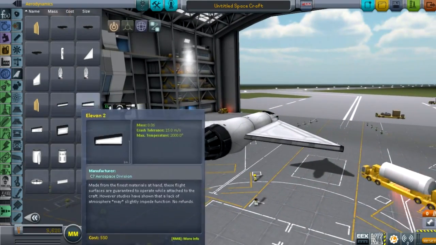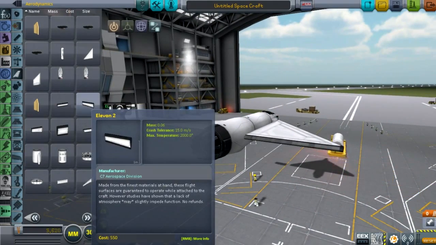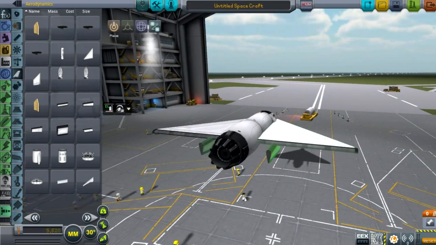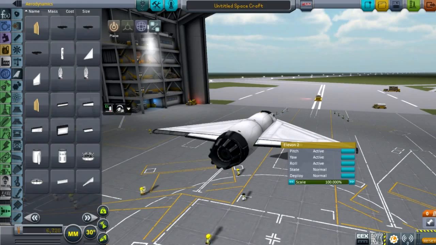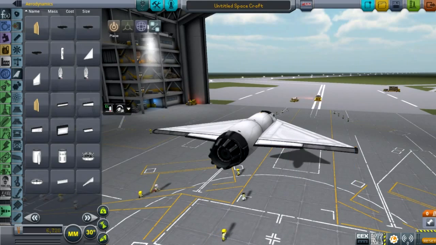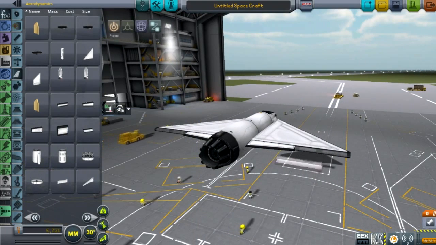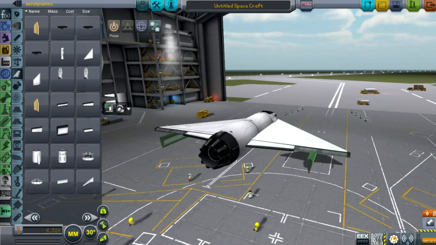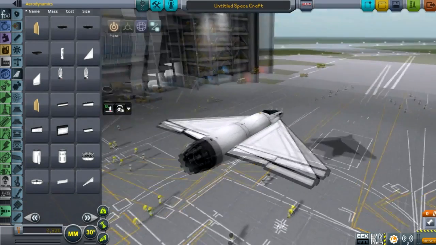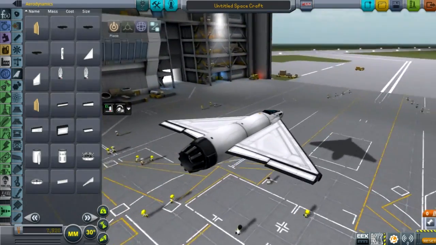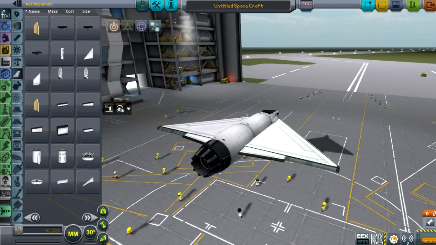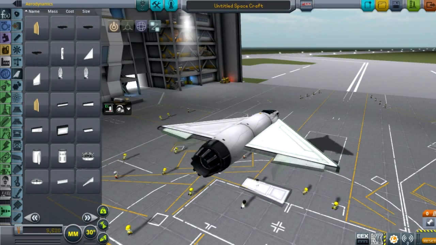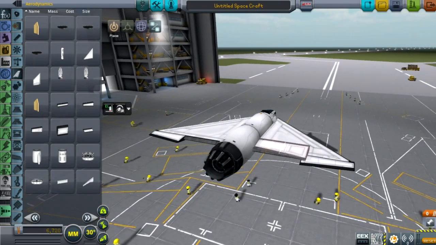Next is to add the controlling surfaces. We'll go with 11.2. Set it nice and smooth on the edge. Disable all the functions for now. And 11.1 to finish up. Nope, that does not fit. We'll go with 11.3 and 11.2.